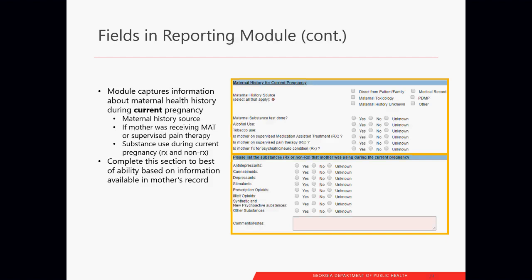So the first section is really about maternal history. This is important to note that it's for the current pregnancy. The first question is about the maternal history source. Basically, this is asking, where did this information come from?